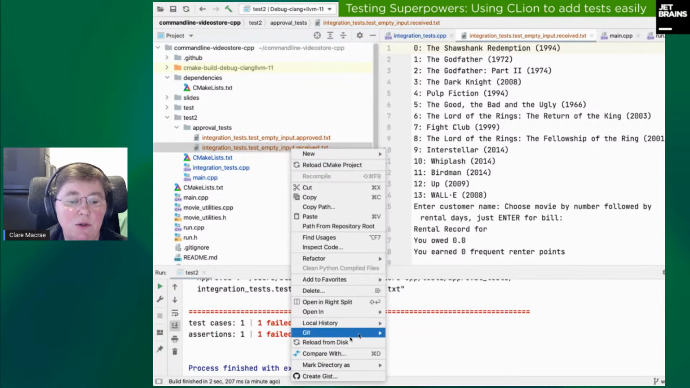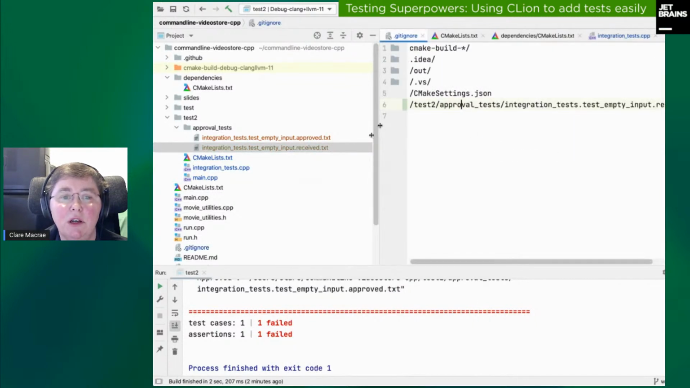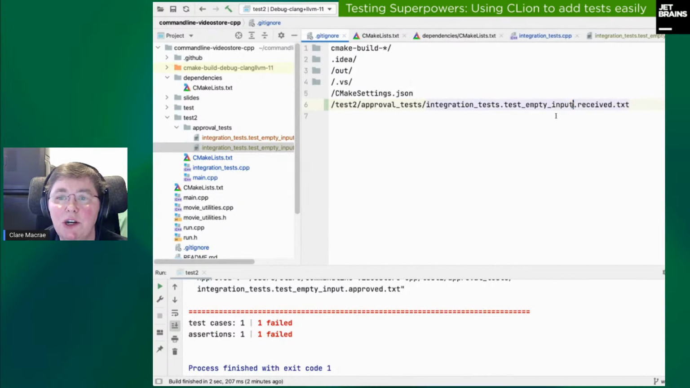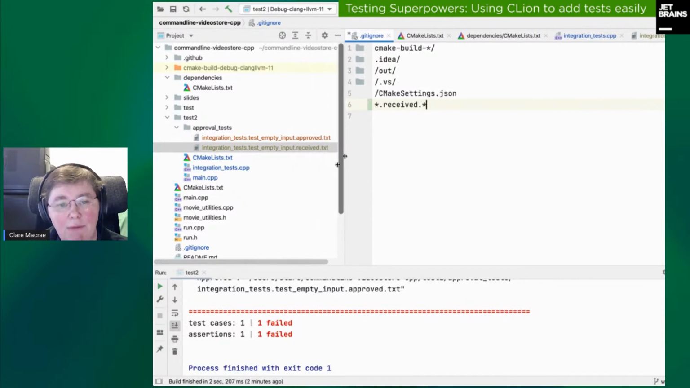So let's use CLion's lovely add to git ignore. And let's add that file to our git ignore. But of course, we don't want to ignore just that specific location. In all levels, we want to ignore all received files. And we might be saving JSON files or tab separated or whatever later on. So I'll say regardless of all format.